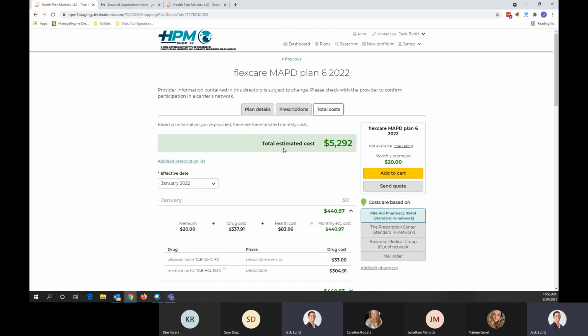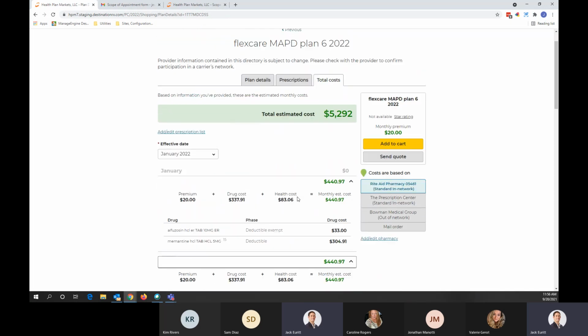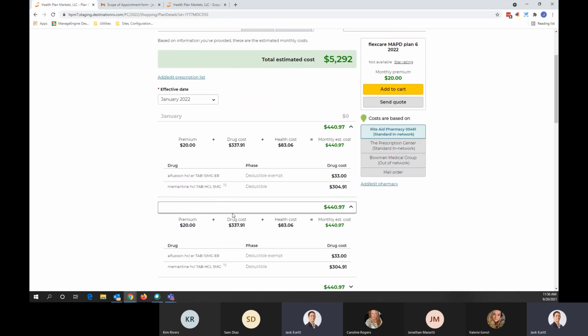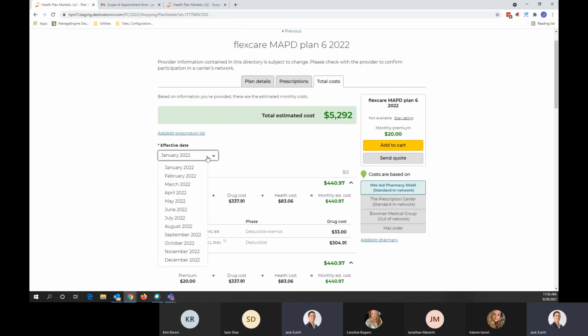And under total cost, they'd be able to see that total estimated cost number and a breakout by month, so where those costs are going to fall for that beneficiary throughout the year. Agents can also filter this information off of the specific effective date.